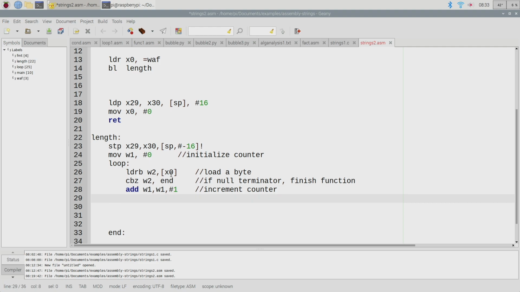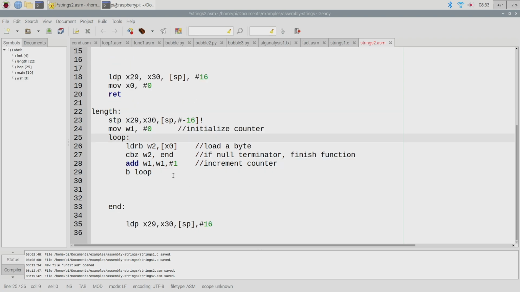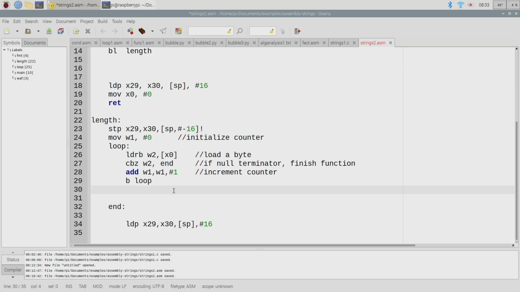Okay, and then what do I do here? What do I do after I've incremented the counter? Then I need to start the whole thing back over again, right? So I need to branch back to the loop, just to go back up to the top. Yeah, loop is right there, right? Okay, good. All right, so let me get rid of some of this space.